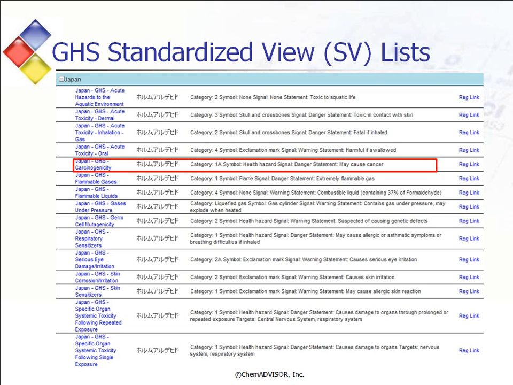And you can see that we have an individual list for each hazard class. So they're alphabetically ordered, and we start with the acute hazards for the aquatic environment, acute toxicity, dermal, inhalation, oral, carcinogenicity, and so on and so forth. If we take a quick look at carcinogenicity, what we're looking at right now is the Japan source list. So we have, for the carcinogenicity endpoint, category 1A, the symbol is the health hazard symbol, signal word is danger, and the statement is may cause cancer. And that's how the source published this information.